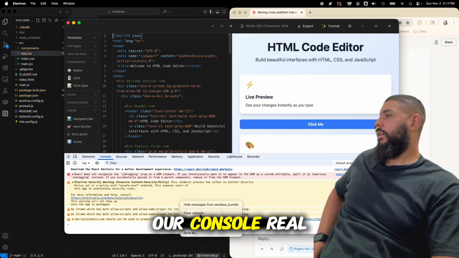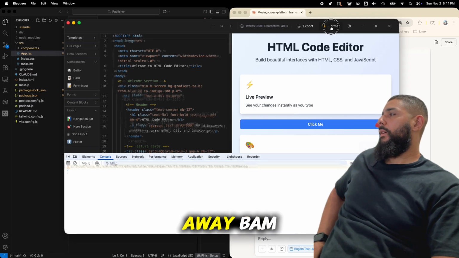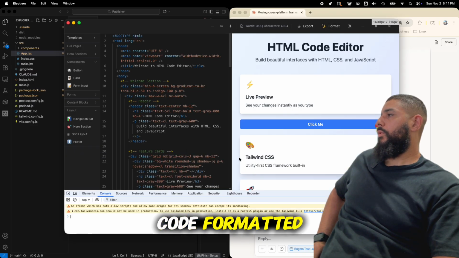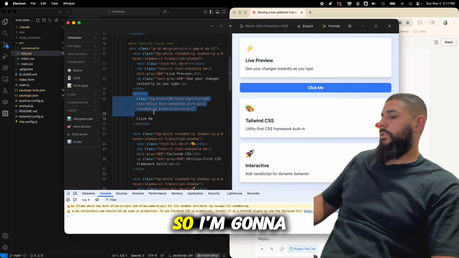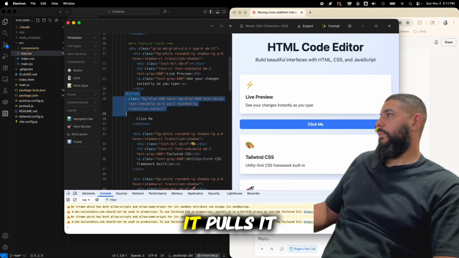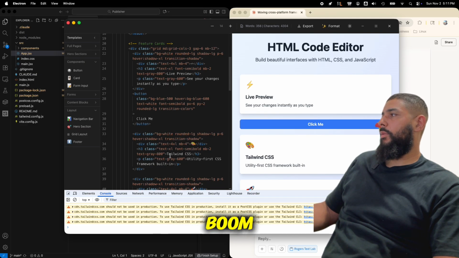So let's clear our console real quick so we can capture any fresh error messages, and it's fired away. Bam, code formatted. So that button that we had right here, I'm gonna use Shift Tab and see if it pulls it out of the way. And then now I'm just gonna hit format and boom, it goes through.